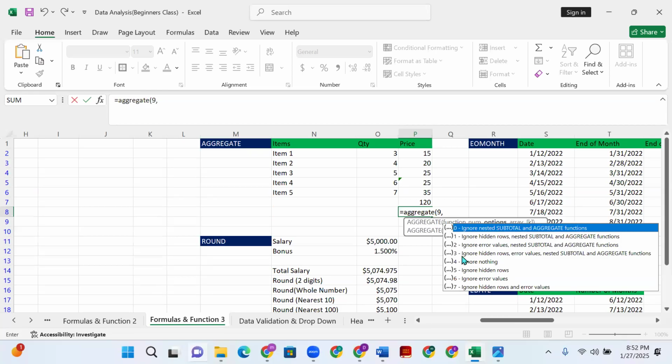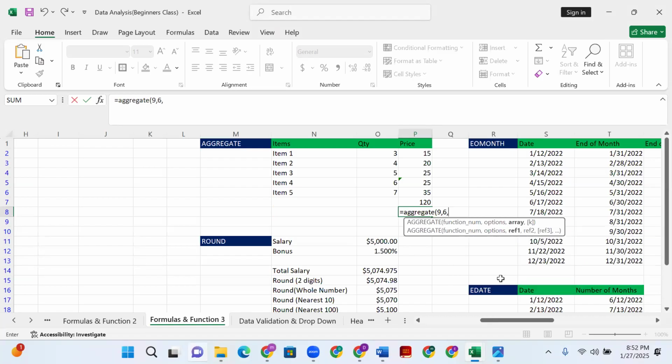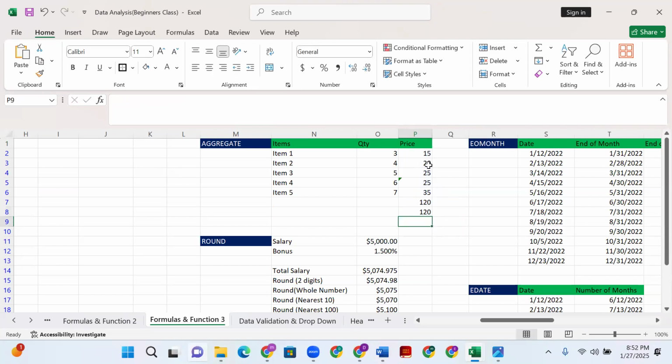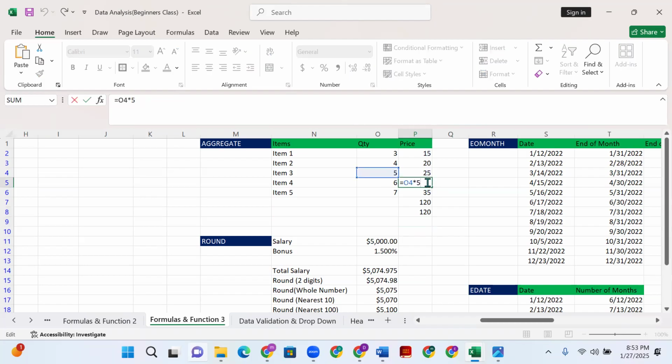comma. What do you want this to ignore? Do you want it to ignore error? Yes, I want it to ignore error. So it's 6, comma 6, comma. The array is here to here. Then you say, okay. So now if I change this to something that does not make sense, the sum will not give you an answer, but aggregate will skip it and give you the answer for the remaining ones.